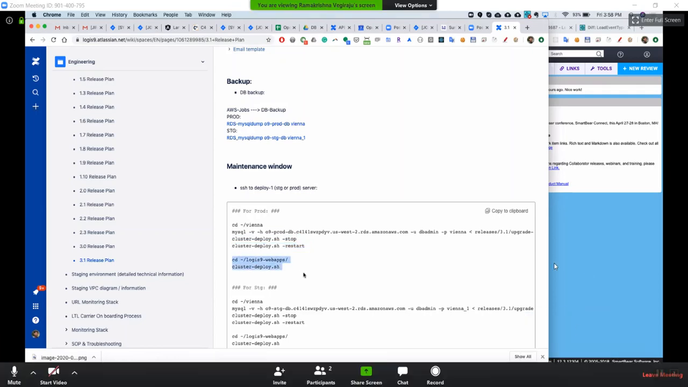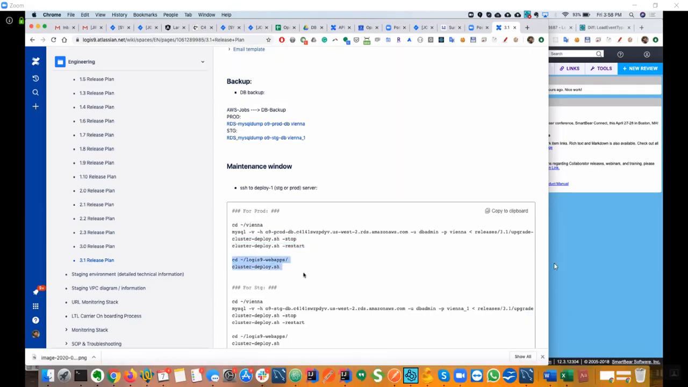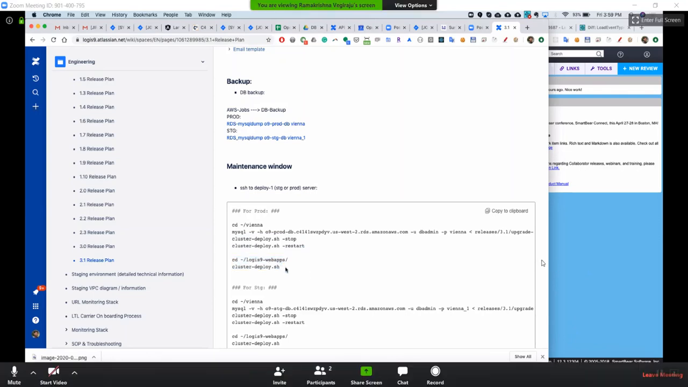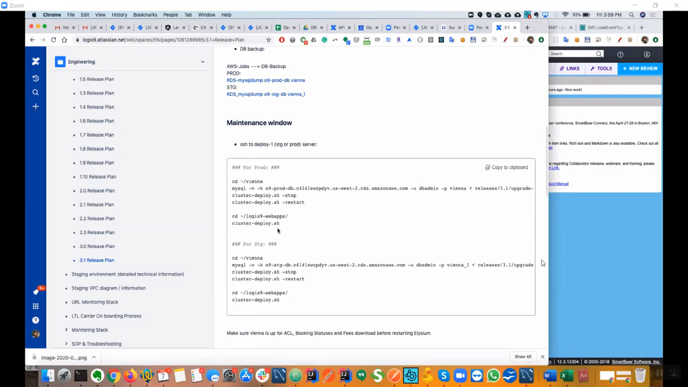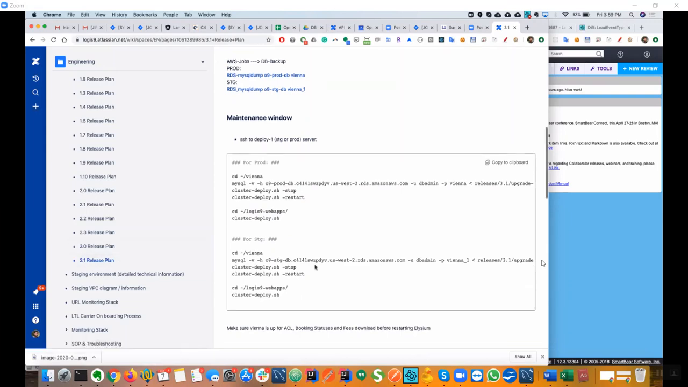We have a single repository for both front-end applications, and we use the same script to deploy both of them. This is for production, this is for stage. Before every release, we prepare this: we copy from the previous plan, and if we need to make any changes, we update them.